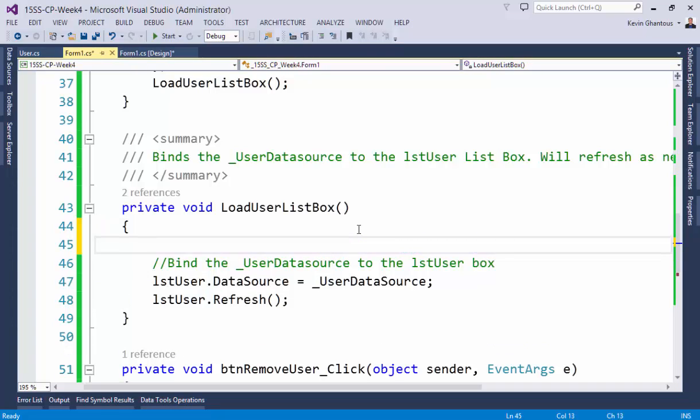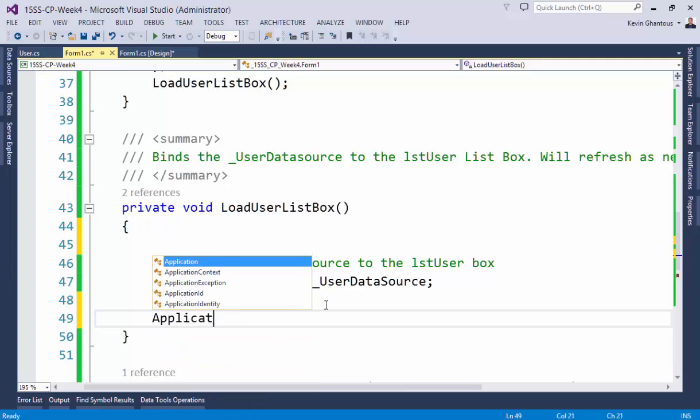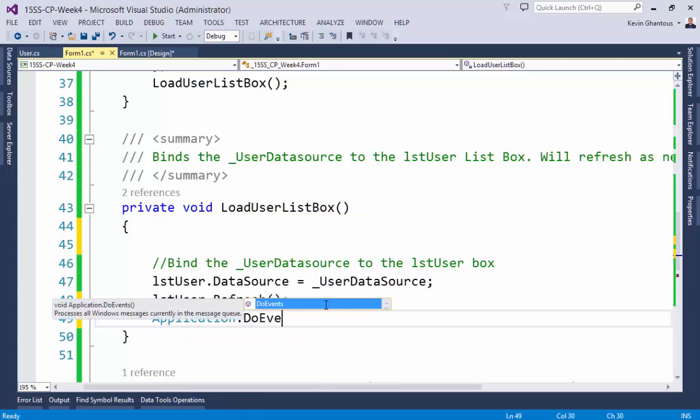Would you call application.doEvents? So one approach to that is to call application.doEvents, which basically tells Windows to process all draw activities within the queue. So everything that happens in your Windows applications happens as a queuing process.